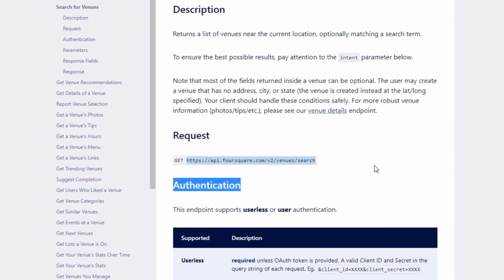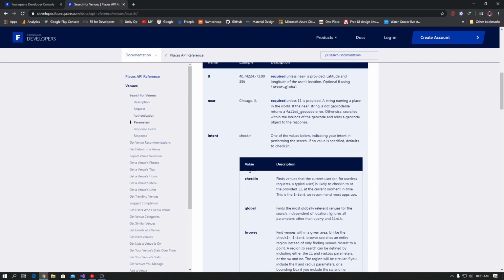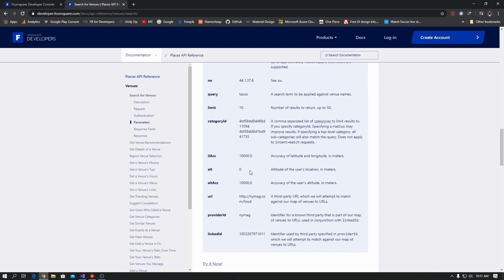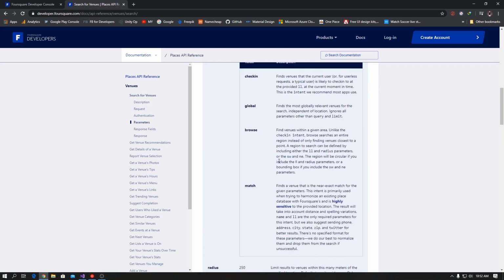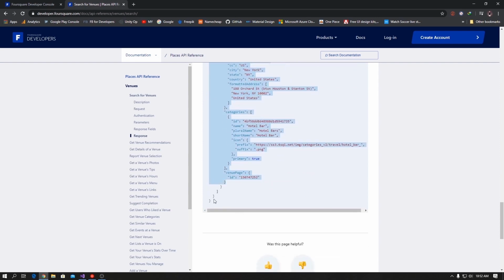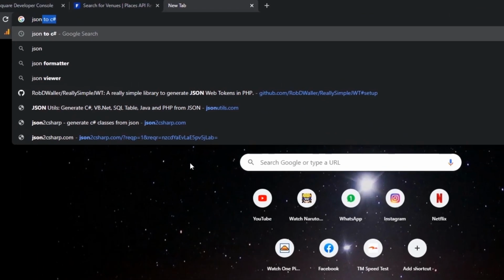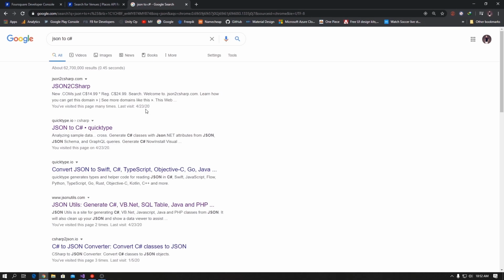You will see a request, which is a base URL, and if you scroll down, you will see all the parameters you can pass. Scroll down to the response, copy the JSON result or JSON object, click on a new tab and search for JSON to C#. You will see all these links will help you convert your JSON object to the C# model.